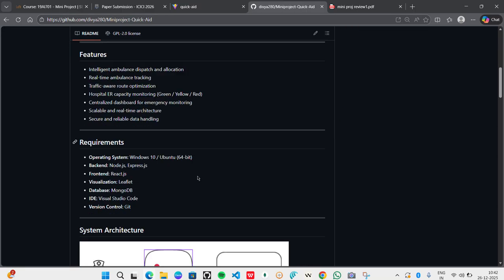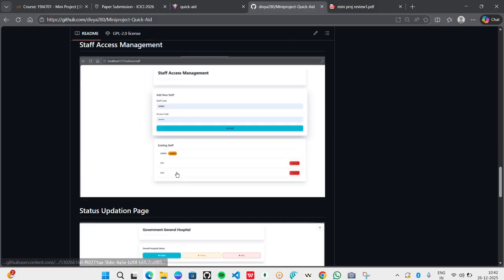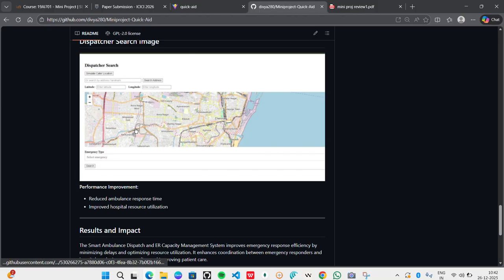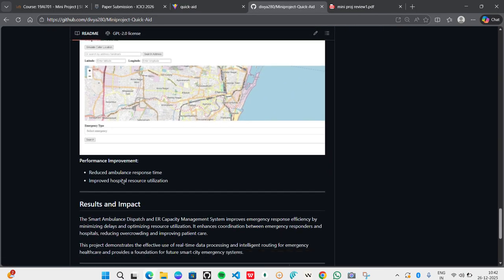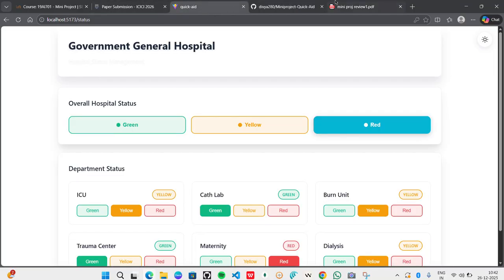So this is our GitHub repository, and this is the architecture diagram. The hospital staff update the status, and the Quick Care API server will store everything in the MongoDB database and integrate it into the dispatch system. In the dispatcher search, we can simulate the caller location and get the latitude and longitude, and we can select the emergency type and so on. So this is our project.